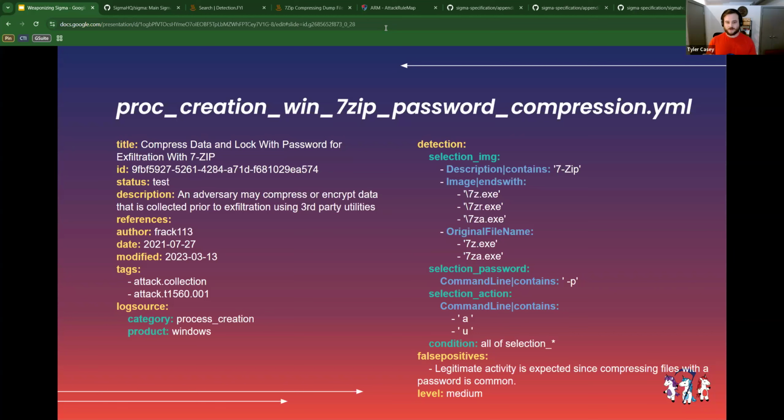And then over to the log source, we see that this is meant to hit on a process creation on a Windows machine, so we can ascertain that it will more than likely exist in either your sysmon or security log, whatever logs you have that record process creation. And then the detection piece is looking for matches on 7-zip and command line parameters. We'll get into detail on that on the next slide. And then we can see that this rule could have false positives, since creating compressed files with a password could be common in your environment, right?